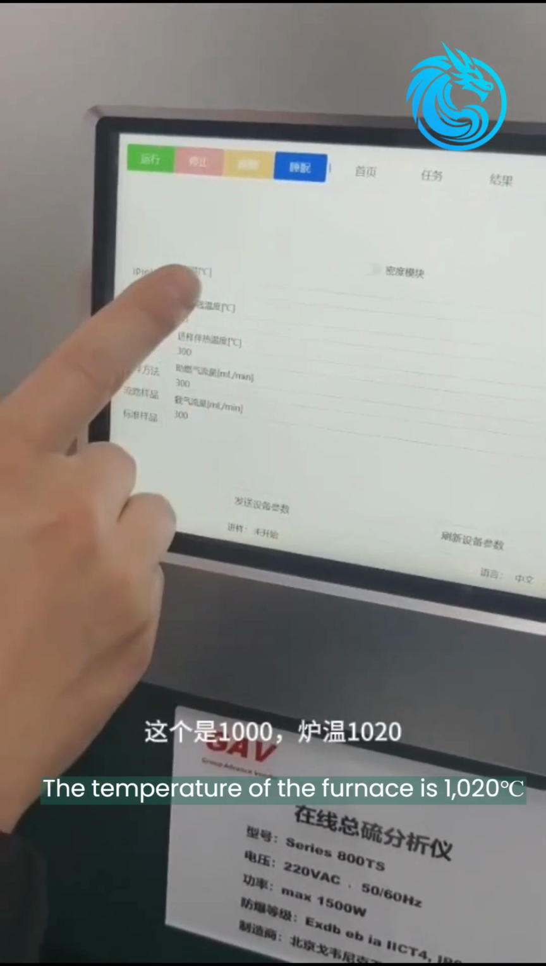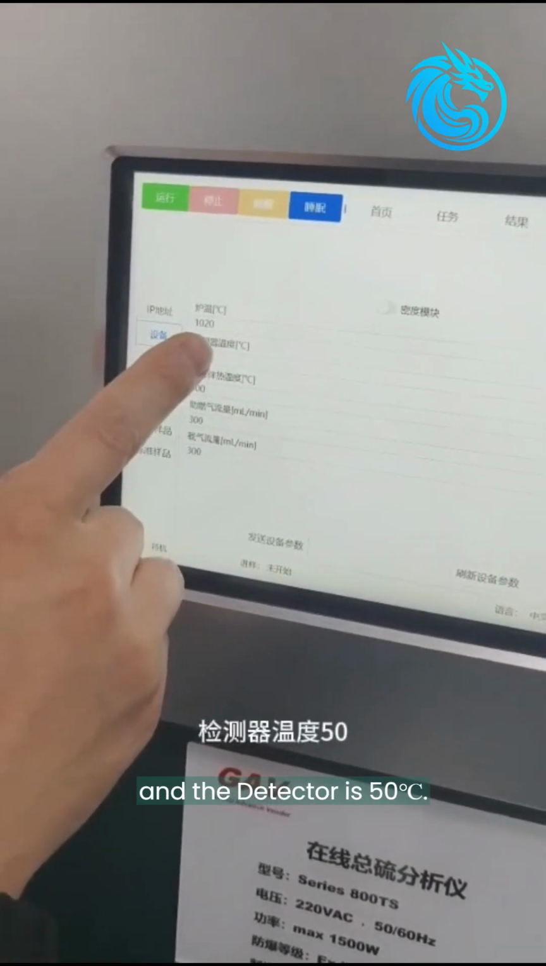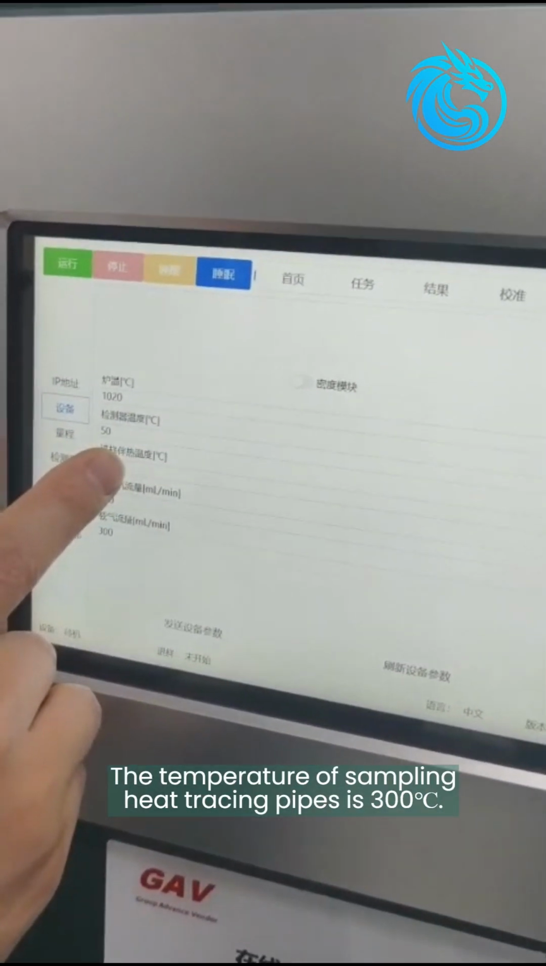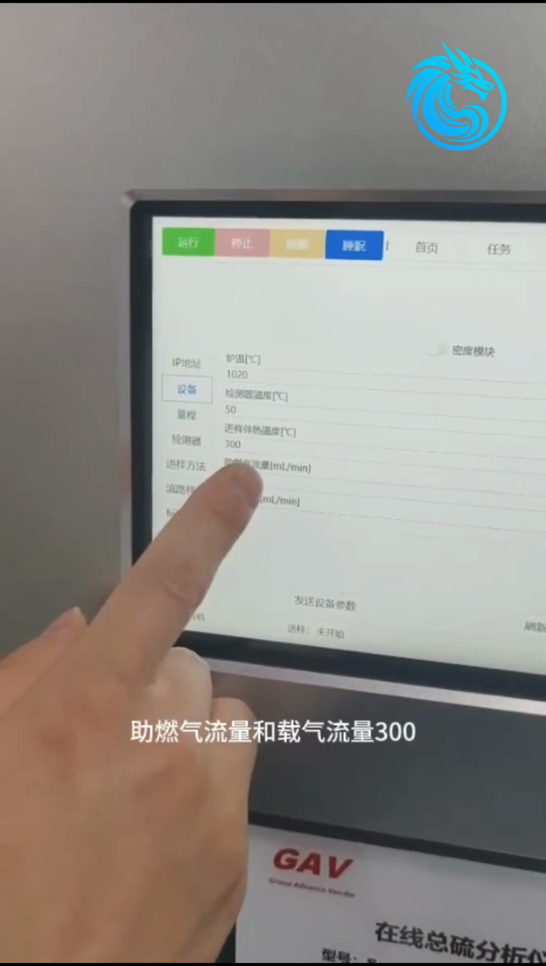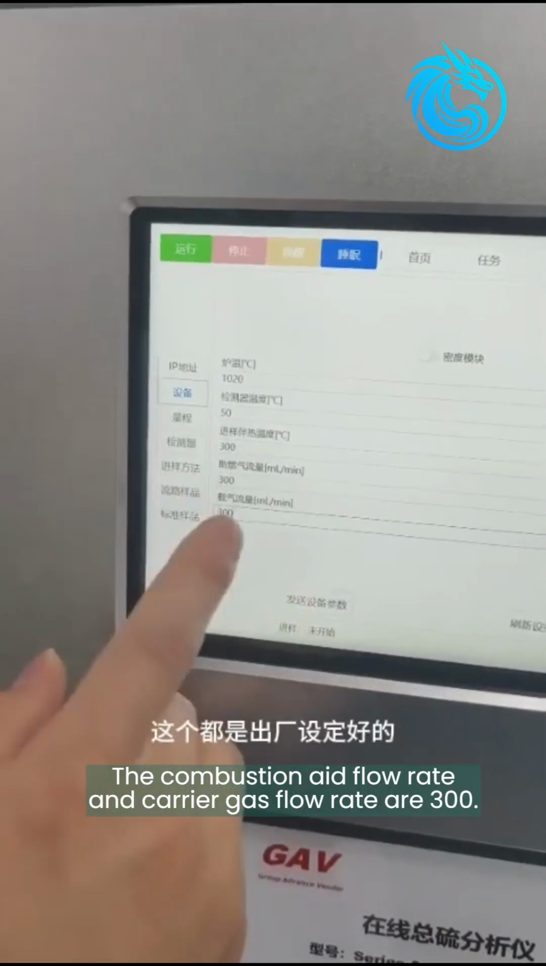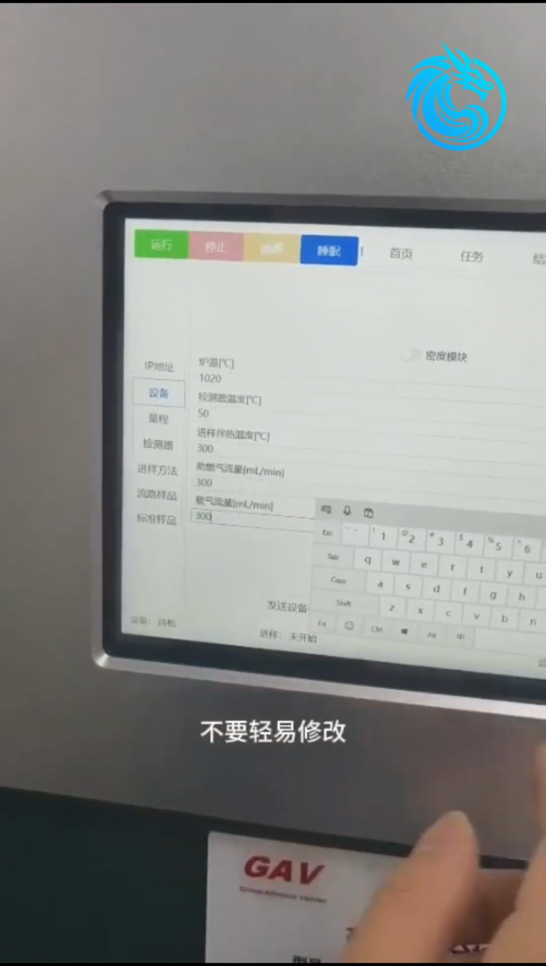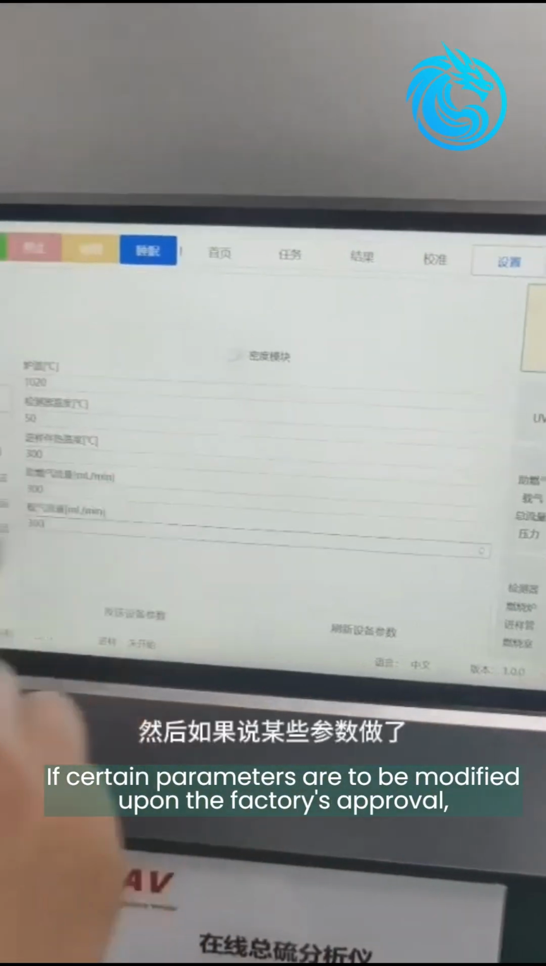The temperature of the furnace is 1020 degrees, the detector is 50. The temperature of sampling heat tracing pipes is 300. The combustion aid flow rate and carrier gas flow rate are 300. These are all factory settings.